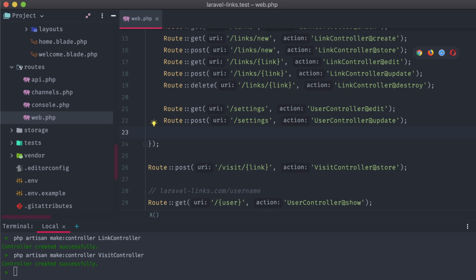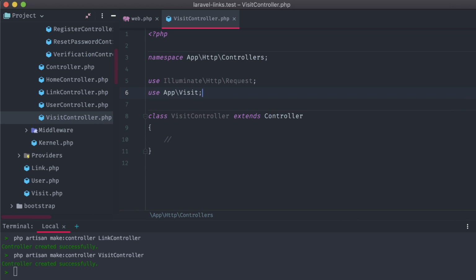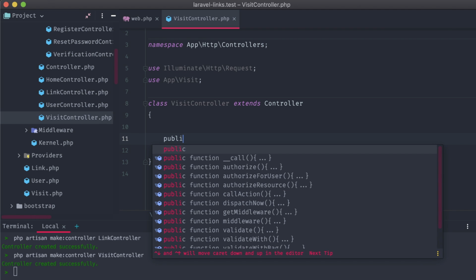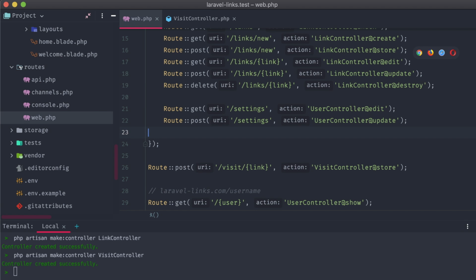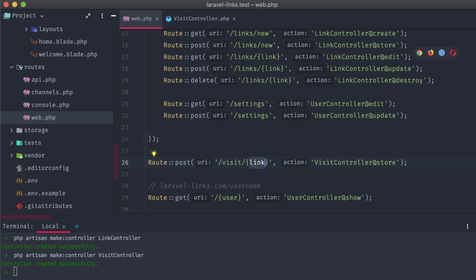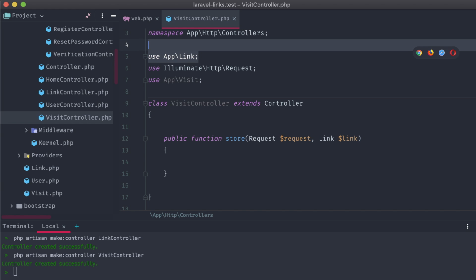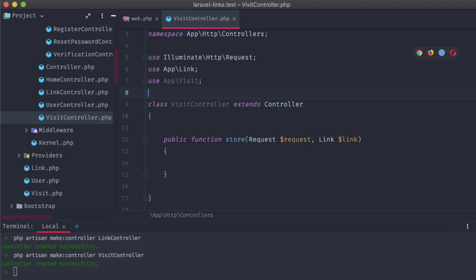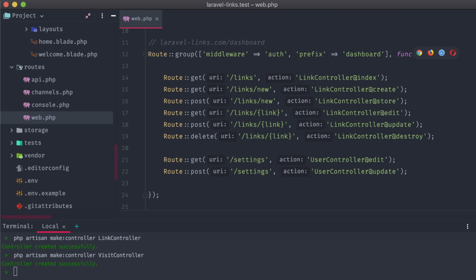Next comes the visit controller. This uses the app visit model, and is just a store post request, so we just need the one method. We're also passing in a link to this and using the implicit model binding method to easily retrieve it. So as a second parameter, we'll add link. Finally, the link controller. We have all of these methods defined in our route file, so let's go through and add them all.